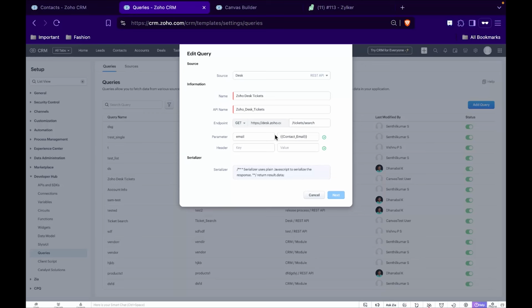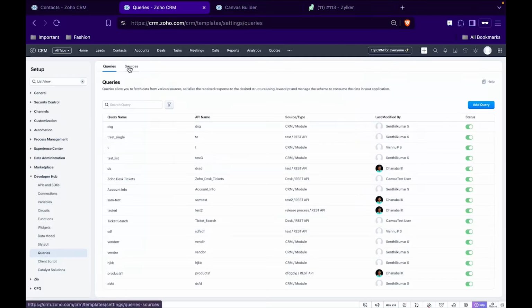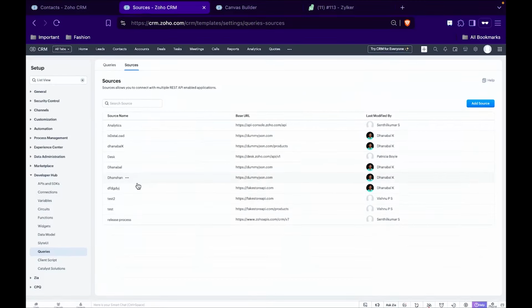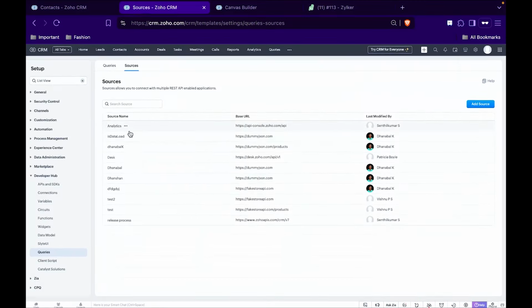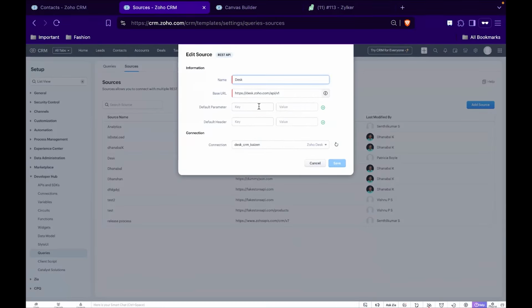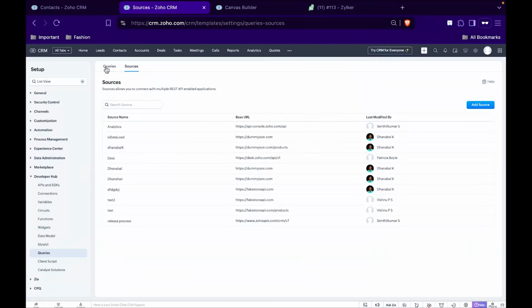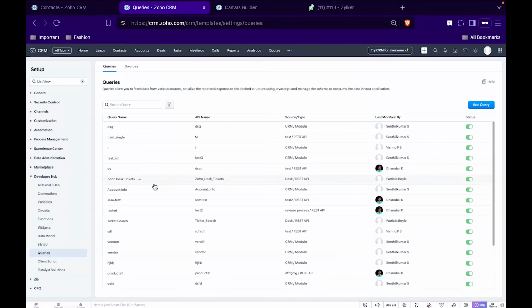Because I'm using Desk here, I have to again create a connection and then add it to the trusted domain, and I also add it as a source. So because I've added it, let me just show it. Desk. This is the base URL of the API that queries will make, and then this is the connection. So I've added it as a source, and I've also created a query here.